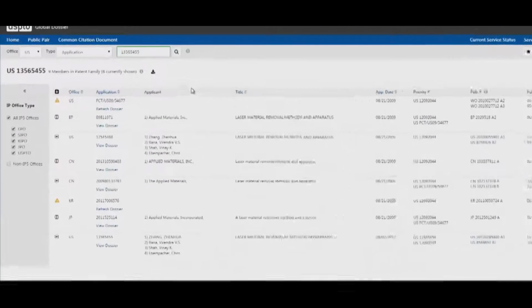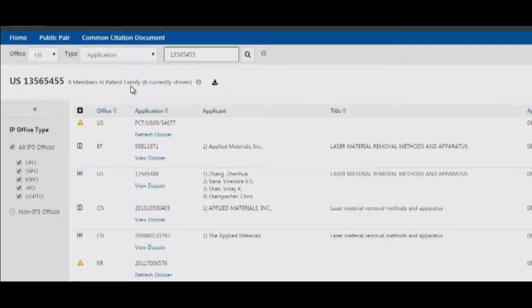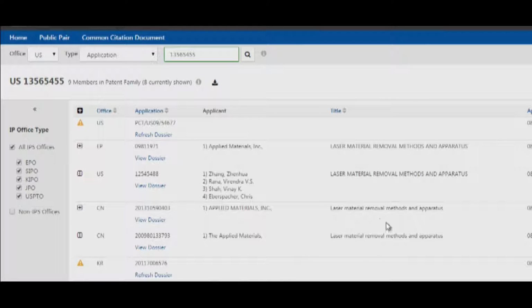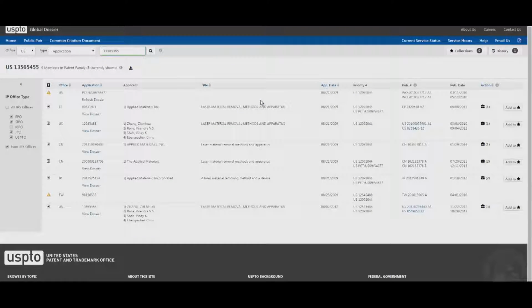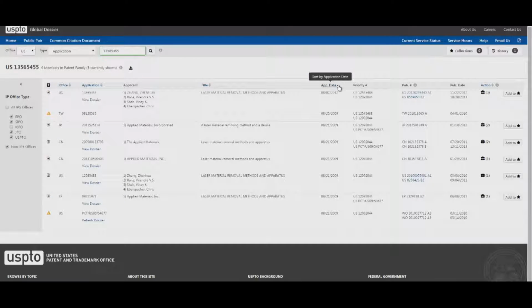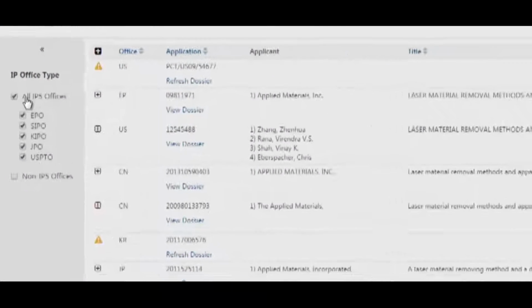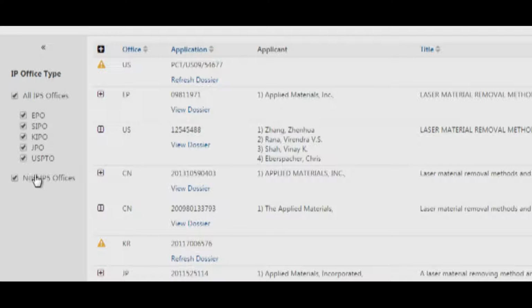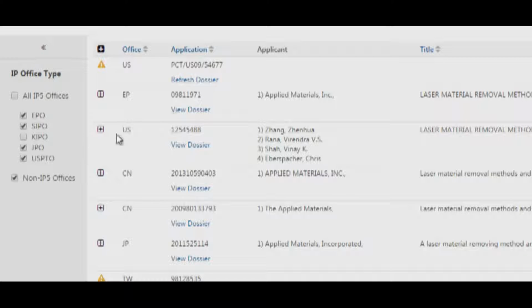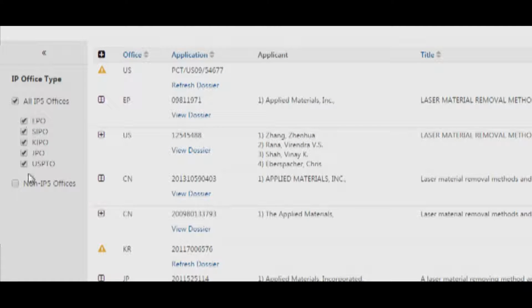After submitting a search request, the user can see the number of members in the patent family, as well as the number currently shown. If need be, what is shown in the patent family list can be modified. For example, by adjusting the filters, the user can view applications from additional offices, view applications from specific offices, and even sort by different columns.